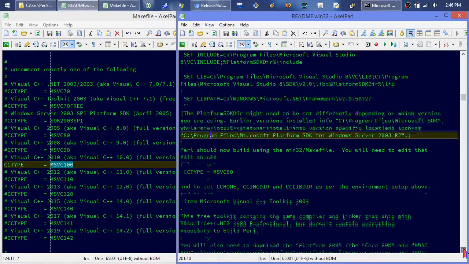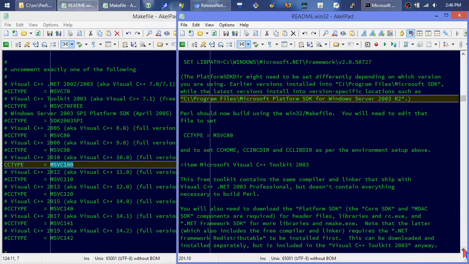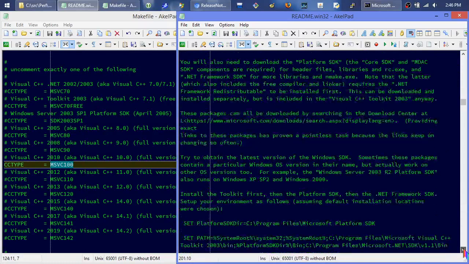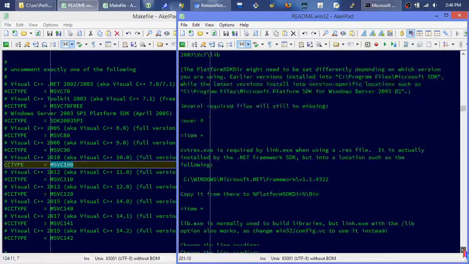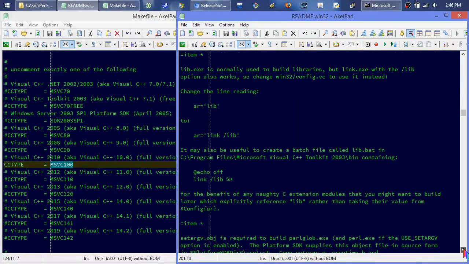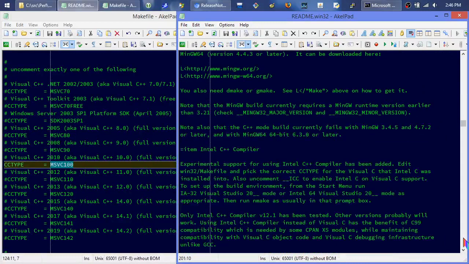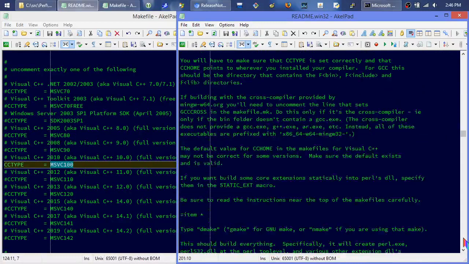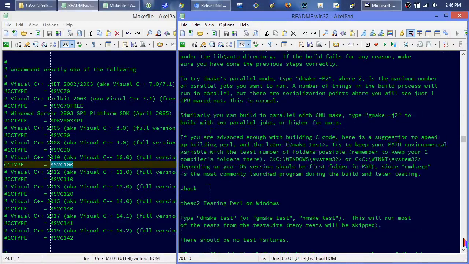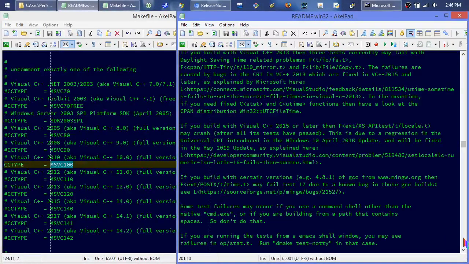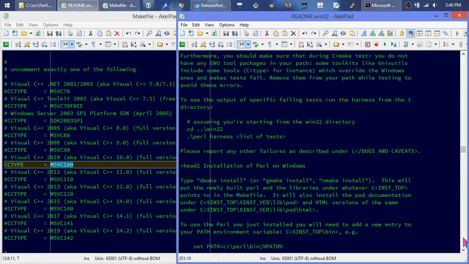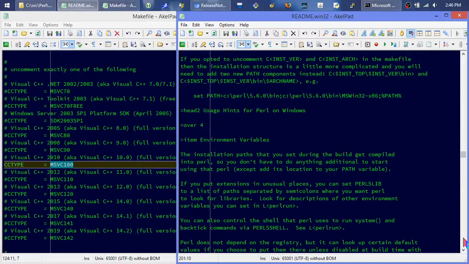They're repeating themselves now. Oh, I guess that's for specific Visual C versions. We must have been going with the more modern stuff. Gonna keep scrolling down here. This is interesting. I've never built Perl on Windows that I can remember.